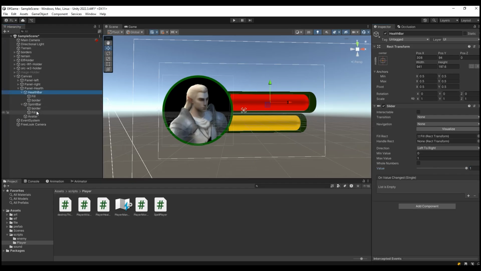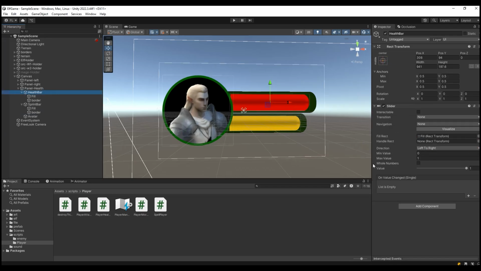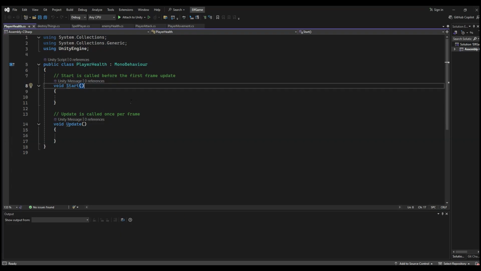Yes, you can put the fill to the back. Okay. As I was saying, this value 1 equals to max value. For example, if it's 2000 health, it means that this is equal to 1 in this slider value. And this is current value. And if it becomes 0, the player dies. So now let's get that.